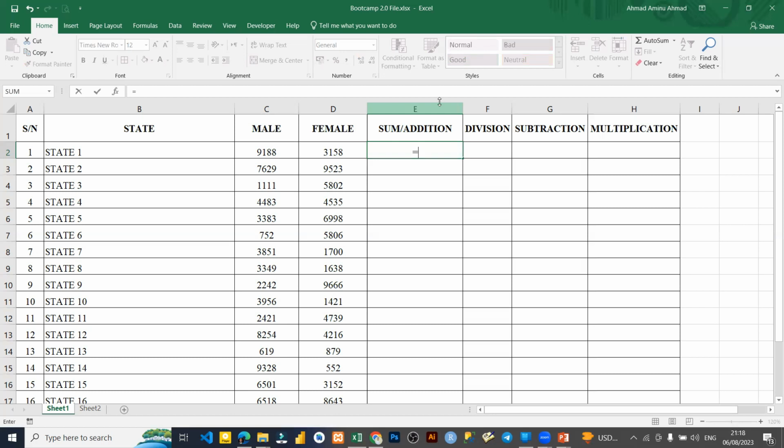Then we need to know the name of the cell where this total of state 1 for male is. If you look at it, it is under C2. I can click on it without writing the name C2, or I can just write C2, then it will do the same thing for me. If I write C2, you see, it just highlighted it in a blue color. It's the same thing if I hover over with my cursor and click on it. It will bring C2 here for me.